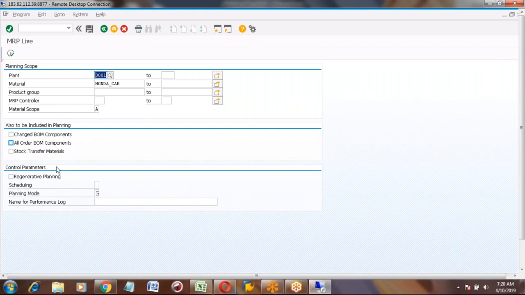Now next, under MRP Live, you can see you also have items to be included in planning. What it means is you can select these details like changed BOM components. If you tick mark this one, the system will consider only the components changed recently in the BOM. For example, today you changed the BOM. You have put another tire or another engine, so you want to do the planning of that material once again. You can select this.